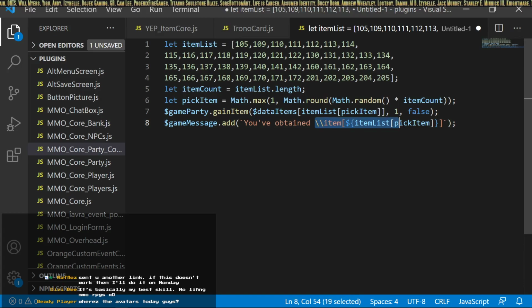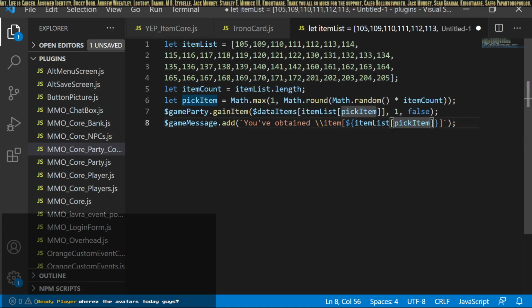In order for this last part to work, you'll have to use VisuStella's Core Engine and the Items plugin, but you don't really need to do that. You can just say you've gained an item if you want to. I recommend using VisuStella's plugins. They're absolutely free, for the ones you would need anyway, and that's basically it. We can put a period there to make that better. And that's basically it. I'll put a link to this code in the description below.